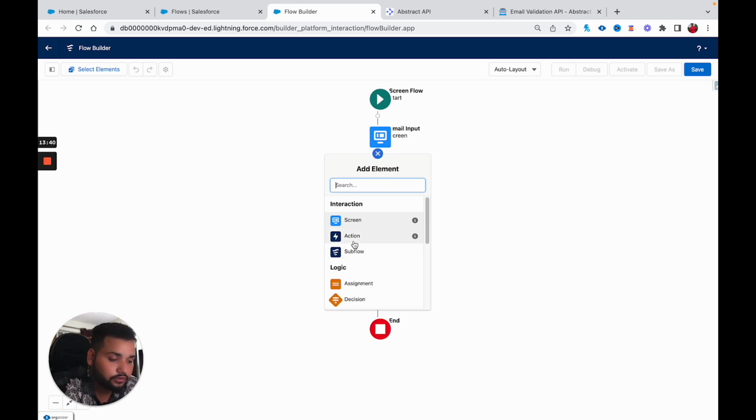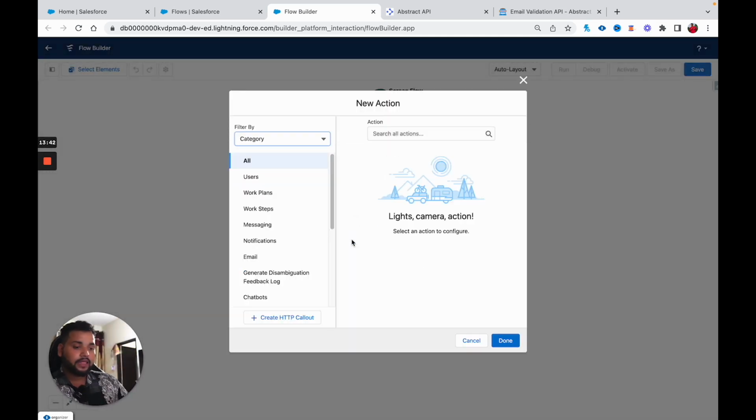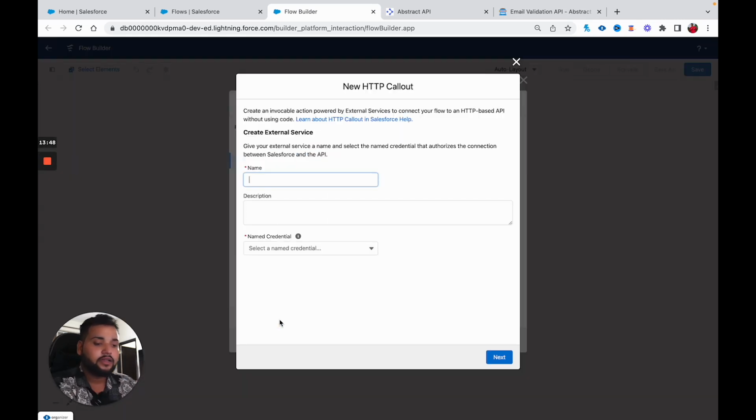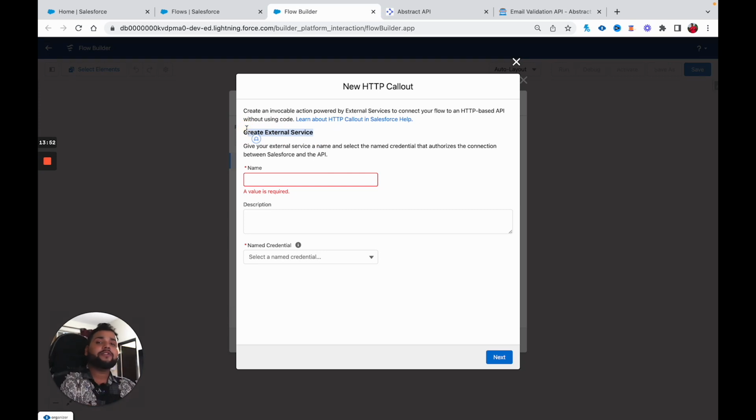So here I am going to click on action. Now in the action you will see create HTTP callout. So let's click on it. First of all you will see create external service. Earlier, if you are an old user of Salesforce Flow, you know that first we needed to create external services, but now we don't need to do it like that. So it is going to be easier than before.